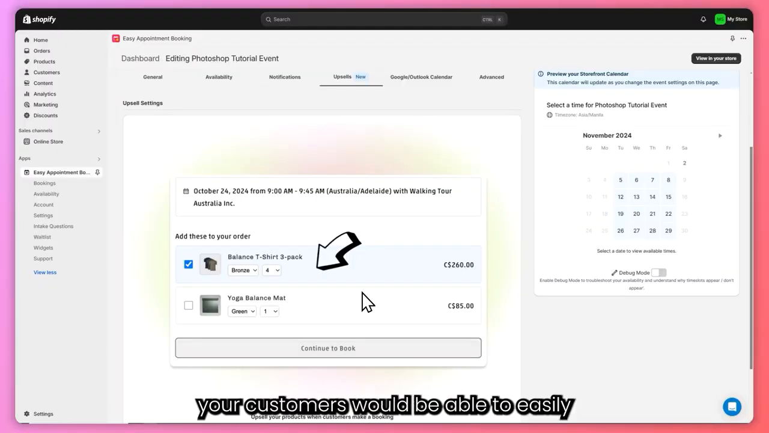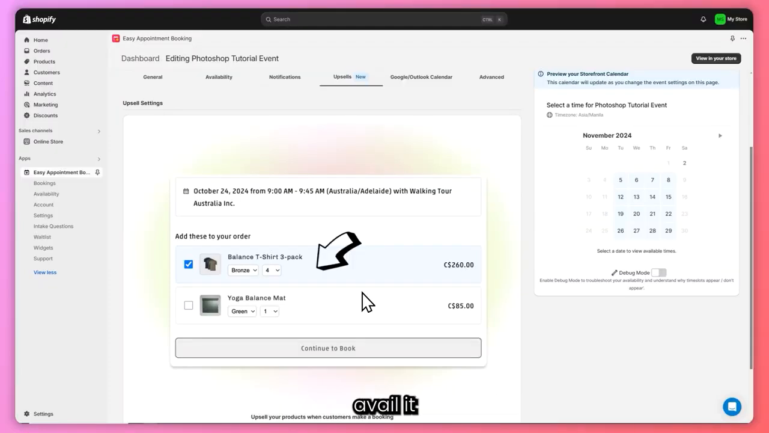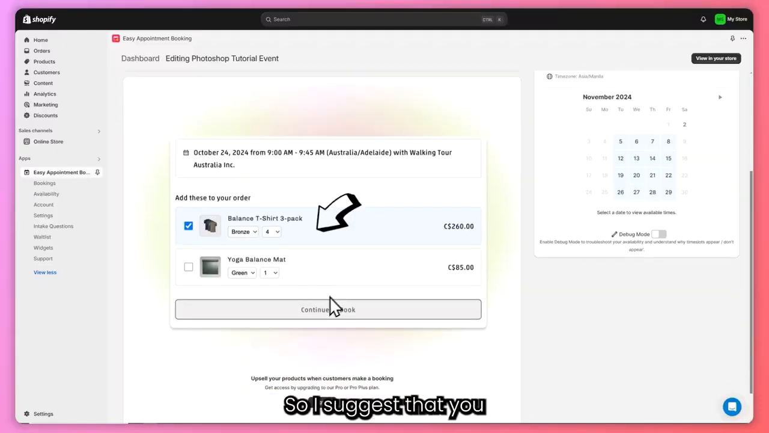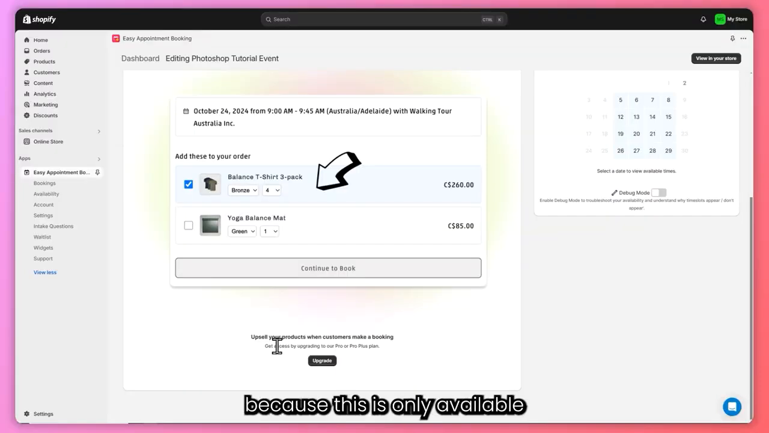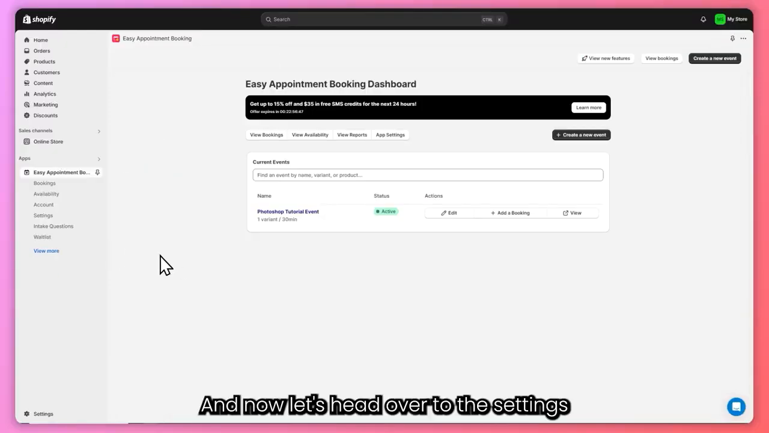And that way your customers would be able to easily avail it, and they would see it right away as they are buying your appointment. And yeah, that is a really neat feature here in Easy Appointment Booking. So I suggest that you upgrade to the Pro plan because this is only available to the Pro or Pro Plus plan.